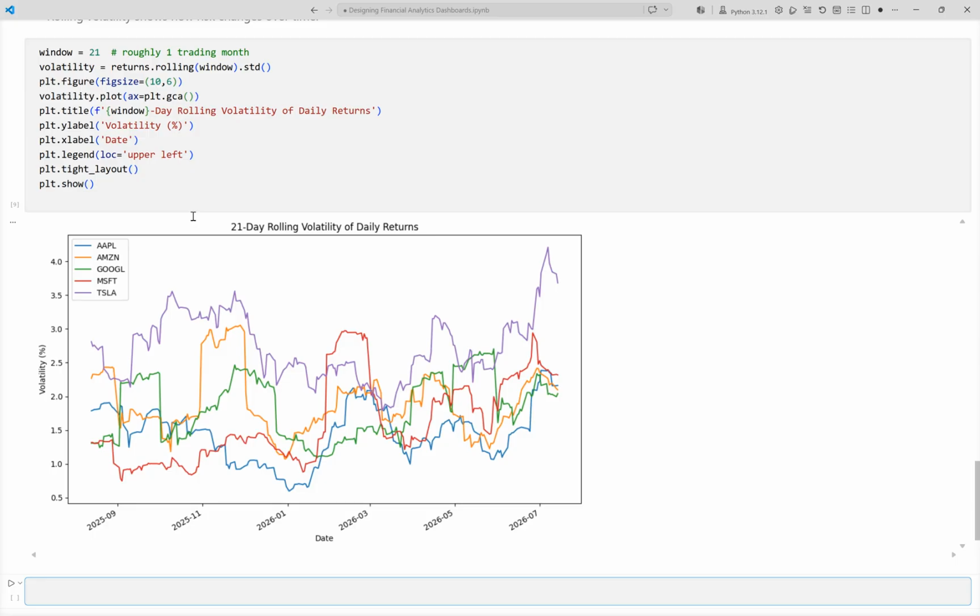asset fluctuates month to month. Notice the changing peaks and troughs in volatility, which indicate periods of higher or lower market uncertainty over time. This visualization helps connect the concept of rolling statistics to their practical use in monitoring dynamic risk levels in financial data. Practice, change the window and see how the volatility line smooths out.